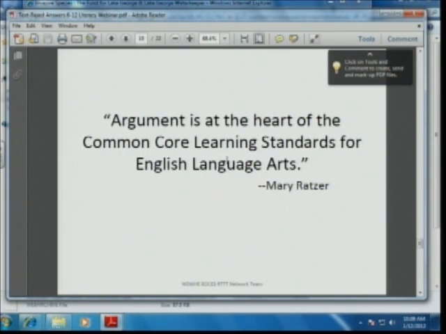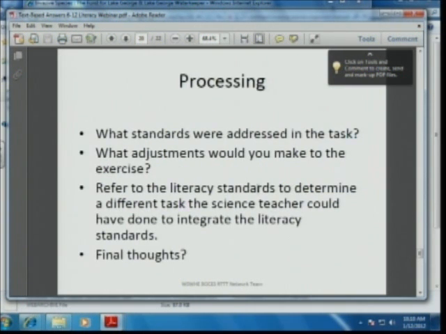The children would proceed and do the task, and what we're asking them ultimately is to argue. And we have a woman in our region, a library media specialist and inquiry-based learning expert, Mary Ratzer, who with her colleague Paige Yeager have had a great influence on our region in terms of rigor. And Mary has a quote which I love: "Argument is at the heart of the Common Core learning standards for English language arts." Short and simple, but it gets right to the point of Common Core and rigor.